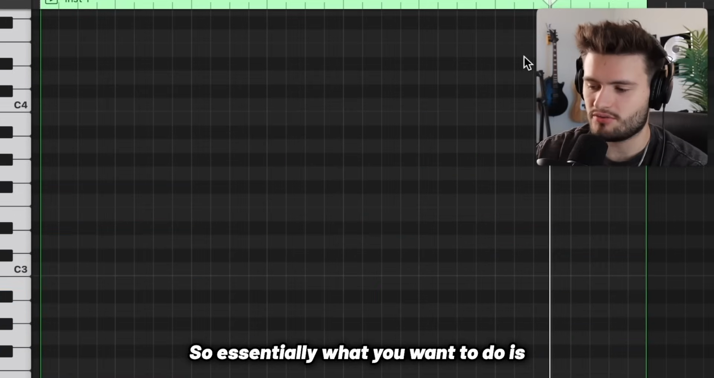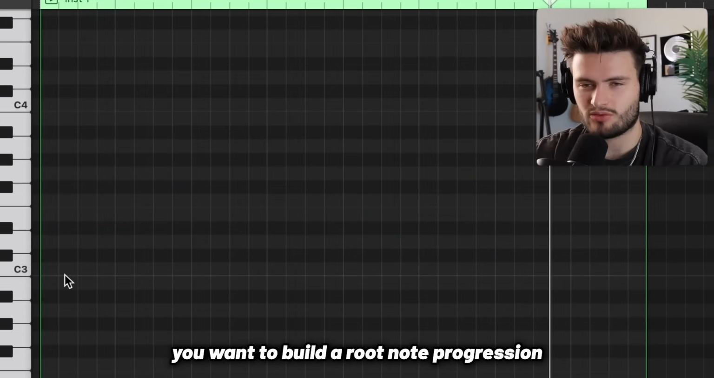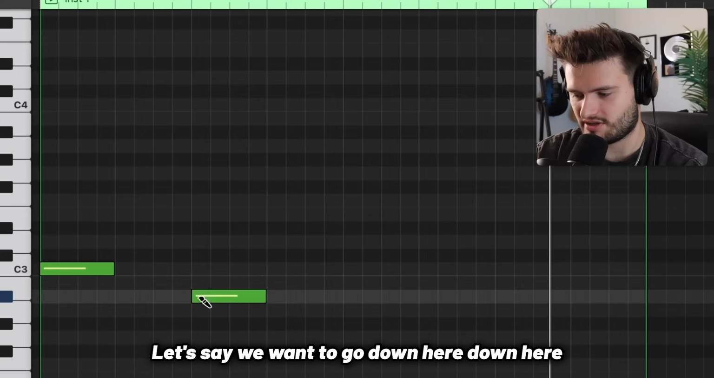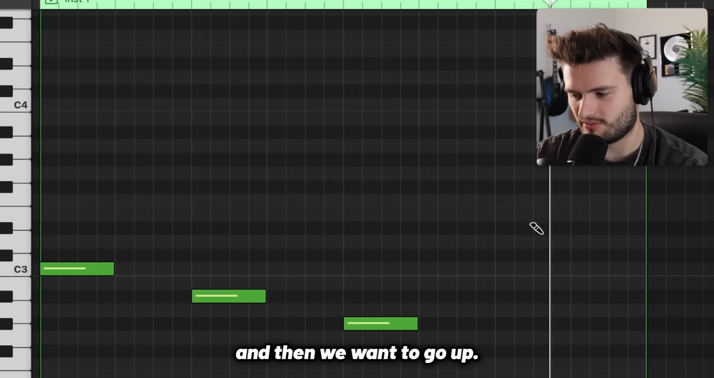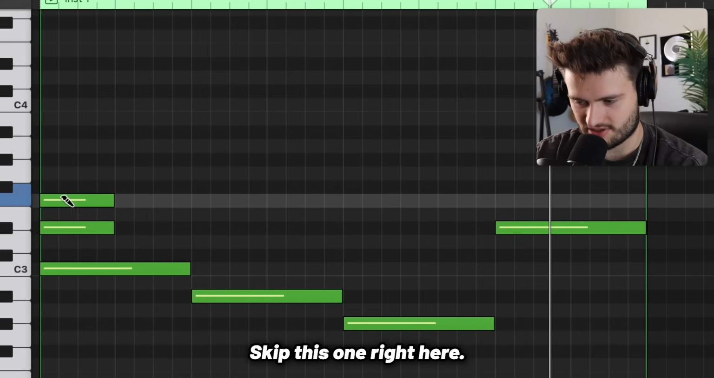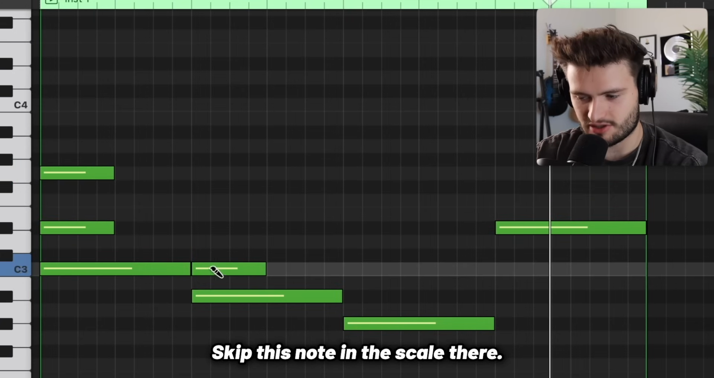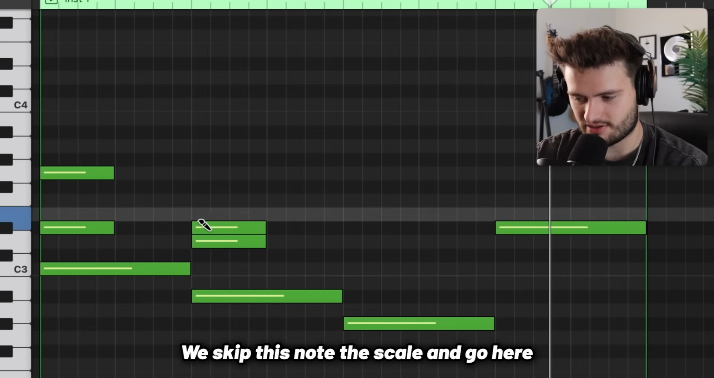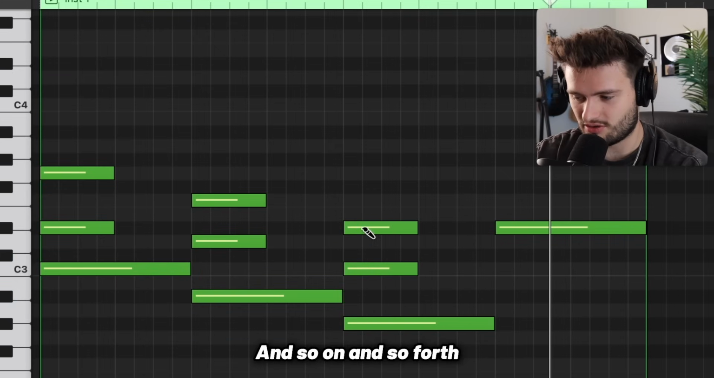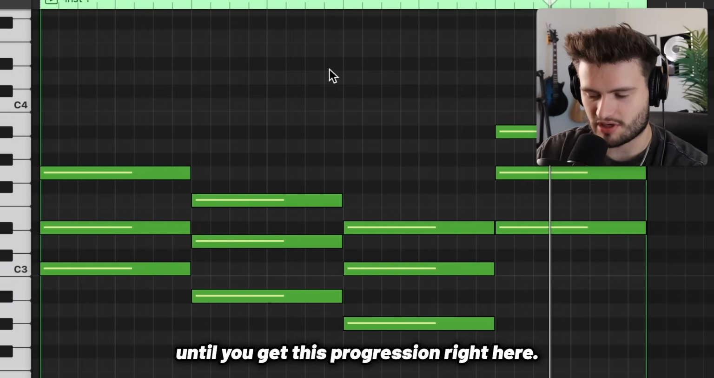So essentially what you want to do is build a root note progression that you like. Let's say click in right here. Let's say we want to go down here, and then we want to go up. So now I'm just going to do that, skip a note, skip that, boom, right there, skip this one. We're right here, skip this note in the scale. There, we skip this note in the scale and go here, skip this note in the scale, go here, and so on and so forth until you get this progression right here.